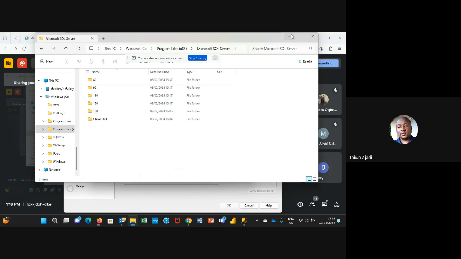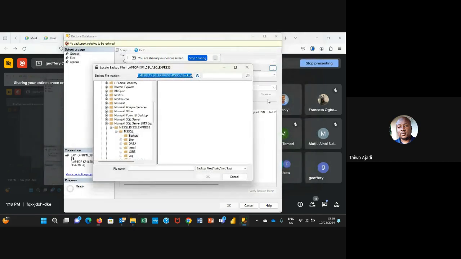Yeah, my own issue. I saw a message. It said the database was backed up on a server running version 6.008. Can you share your screen? Okay, let me.